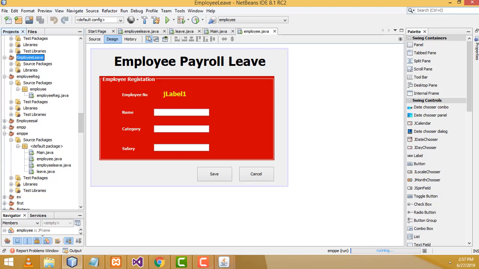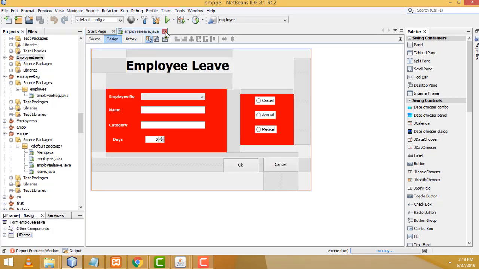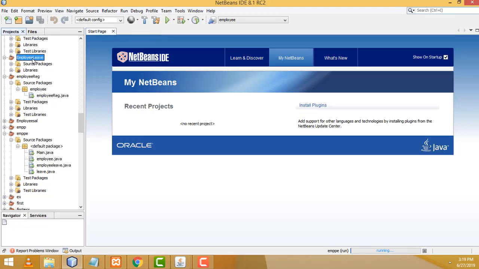After the project has been created, you have to expand your project's files. This is your project, right? Now your project folder consists of two important folders. One is the source package. Another folder is named libraries. These are the two most important folders. Here, go to the libraries folder.